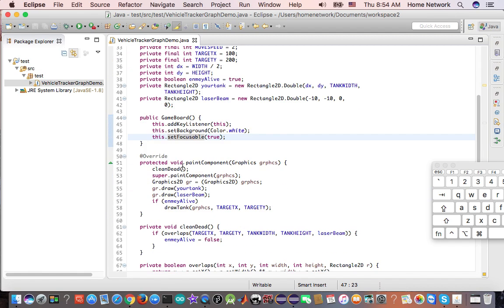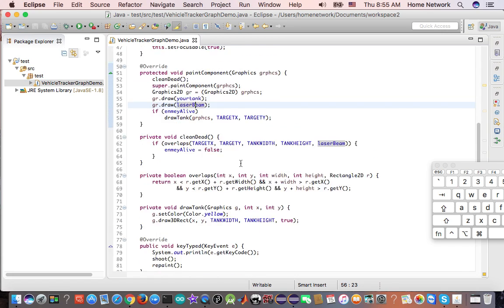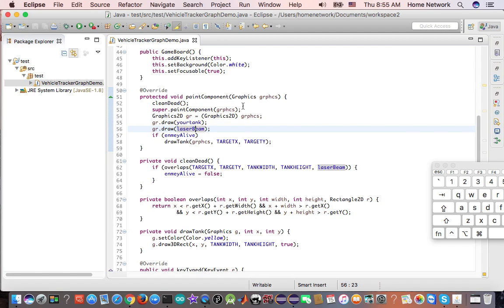Okay. We override the component's method paintComponent. We first check if the enemy is still alive. We do that by checking if the laser beam overlaps with your enemy square. If yes, your enemy is dead. If your enemy is dead, we don't draw it. Otherwise, we draw it. We also draw your tank and your laser beam. Whenever you call repaint, this method will be called, and your game view will update.